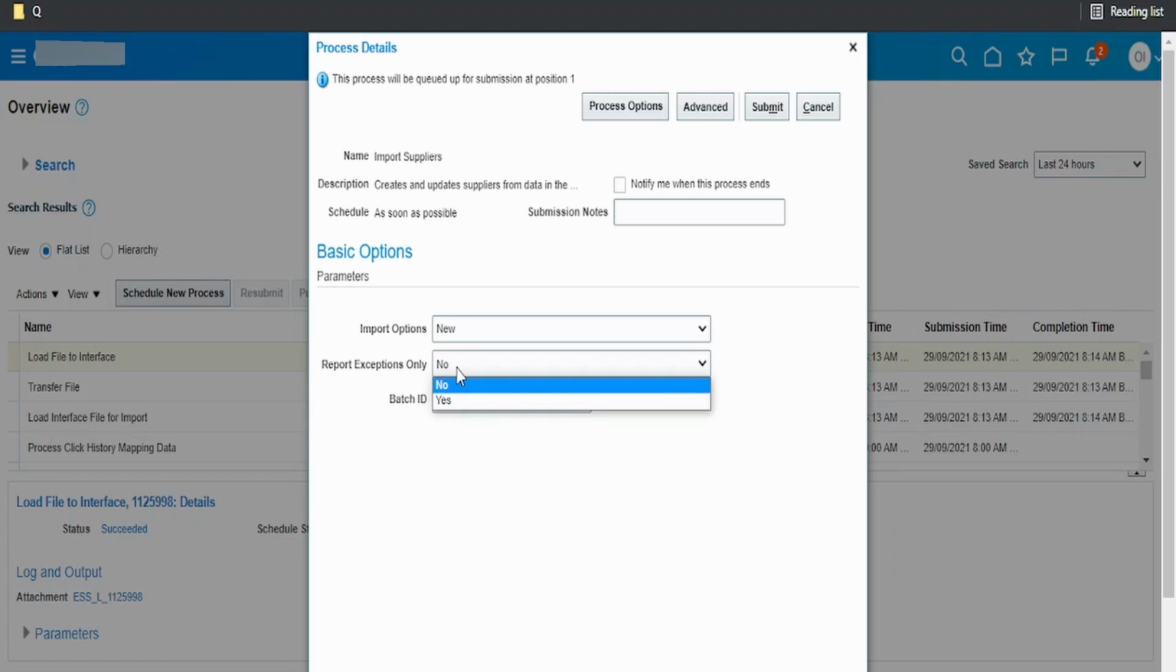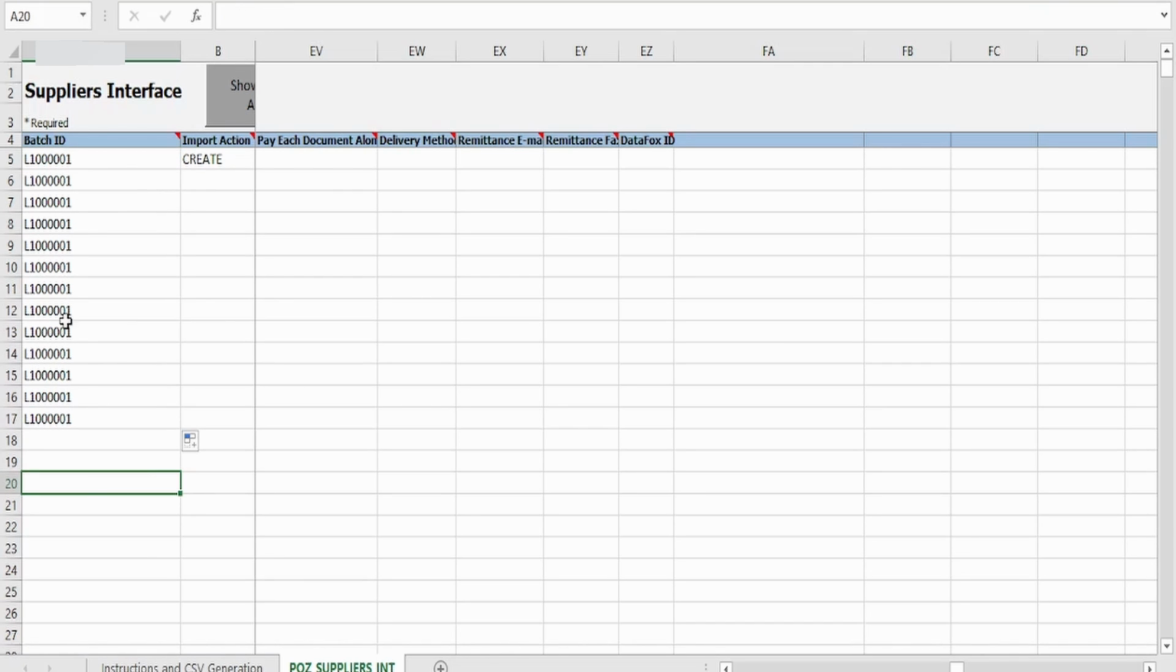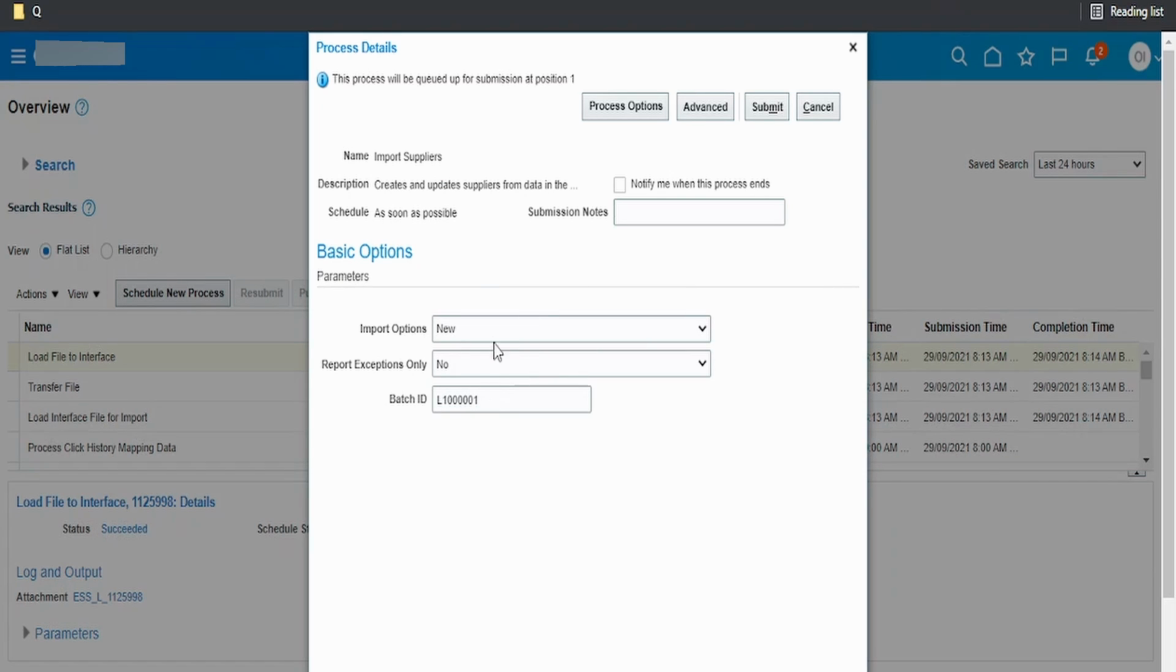Report Exception Only, I'm setting it to No. If we set it to Yes, then only the exception details will be listed in the logs. I'm giving the batch ID as what we have over here. In our file, we can have n number of suppliers to be imported with the same batch ID. Suppose we have 15 records with the same batch ID, then all 15 suppliers will be created as part of this batch ID import process.